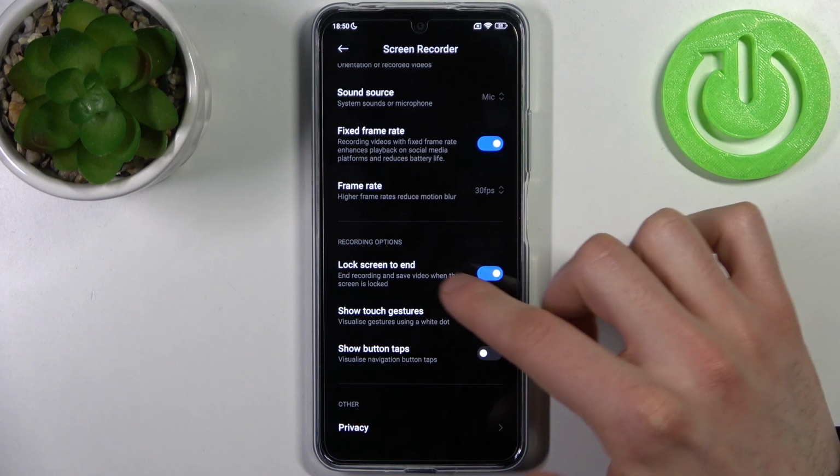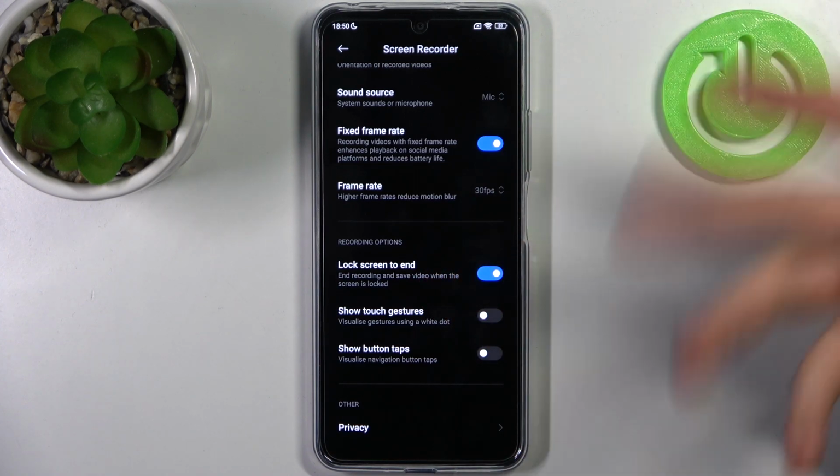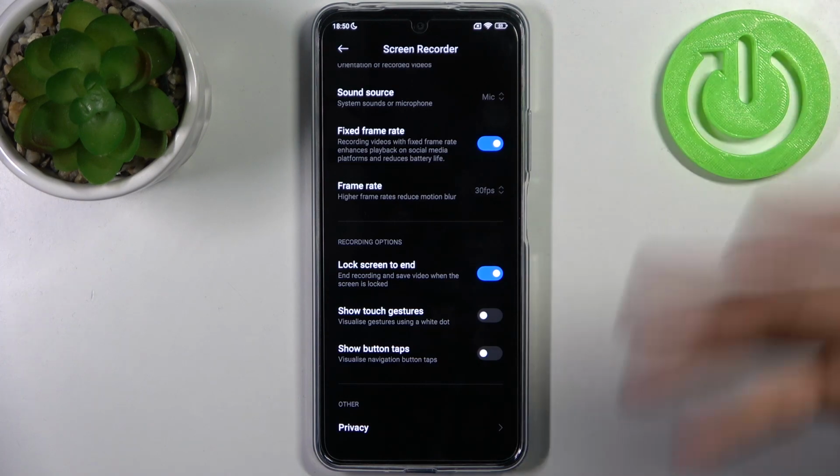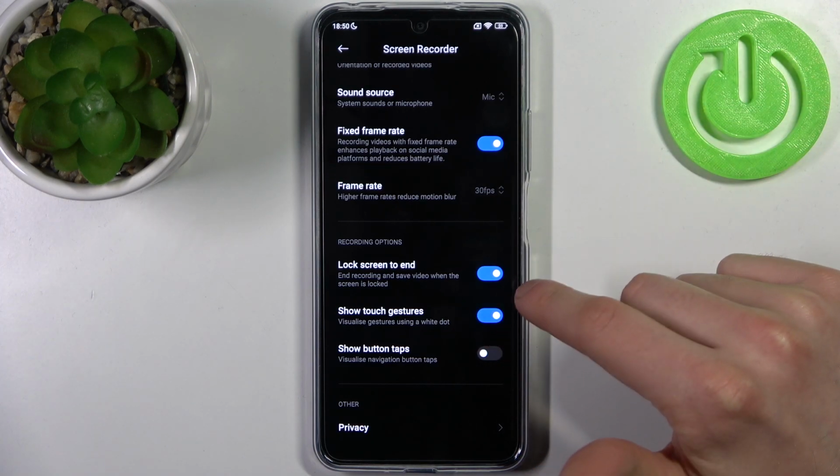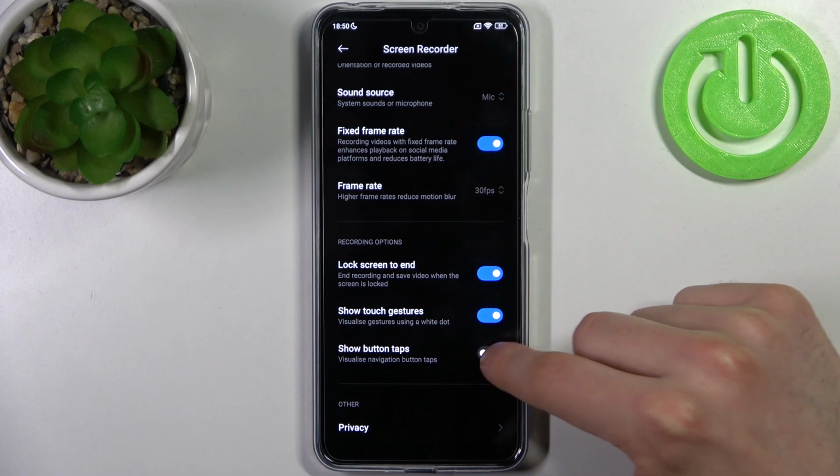You can enable this feature with lock screen to end, like when you lock your screen, recording will stop. You can show touch gestures and also show button taps.